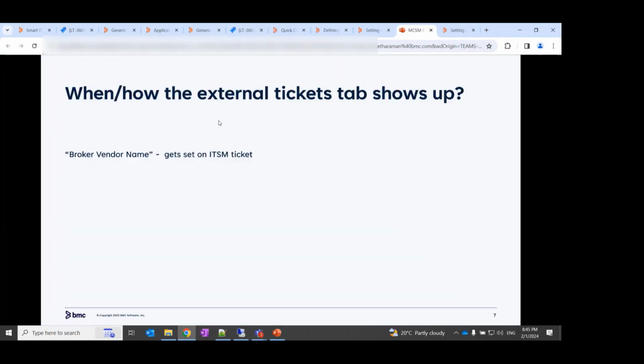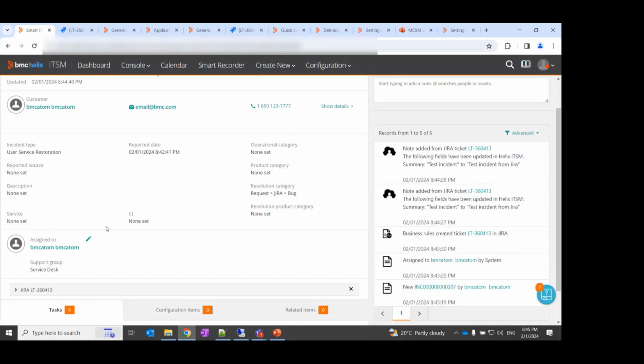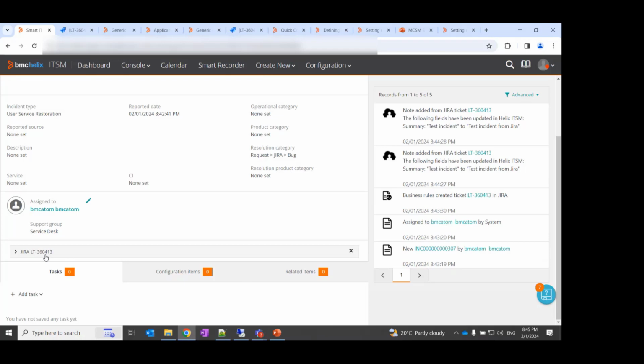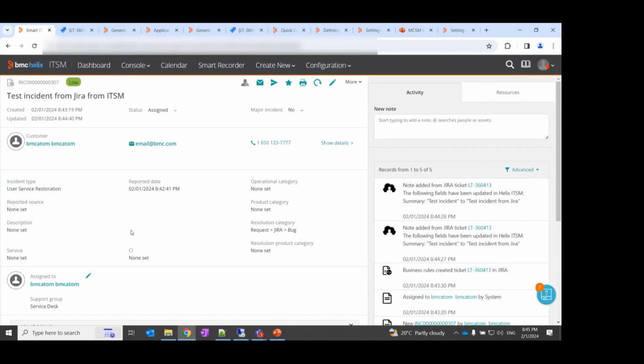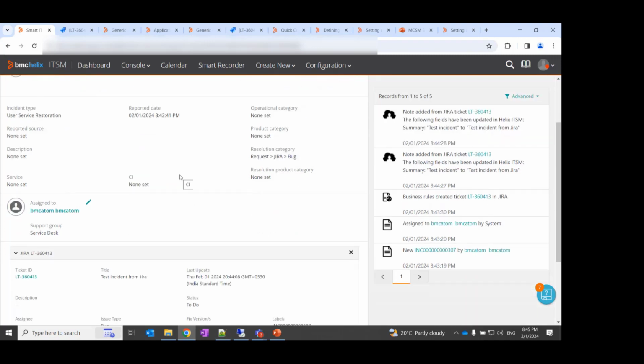So when or how does the external ticket tab show up? What does that mean? In the incident, where do we see these external tickets and when does it come? Basically, on incident submission, you should match the criteria you had defined. And if those are met, then only the Jira or the broker ticket would get created. Now, how does ITSM know whether it's been successfully created or not?